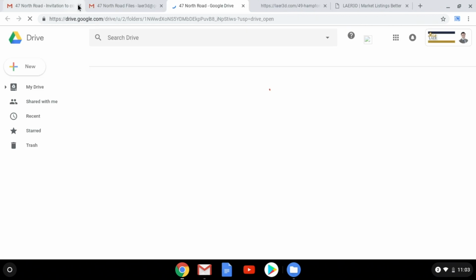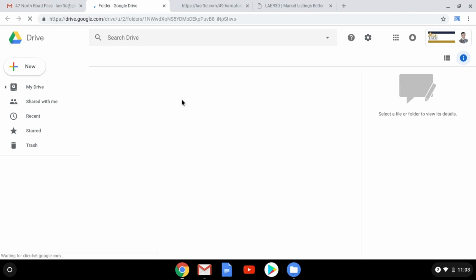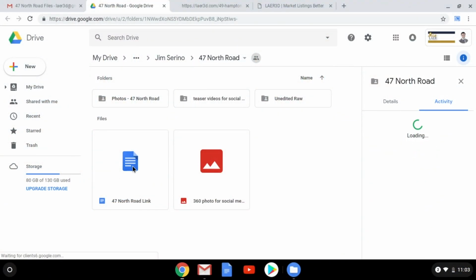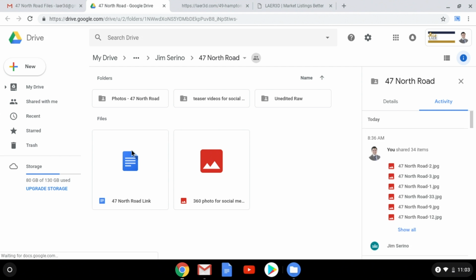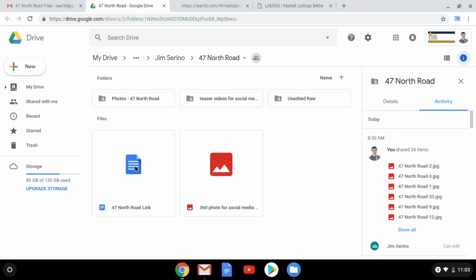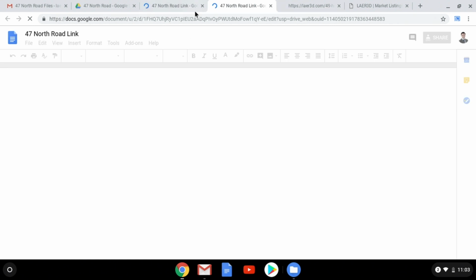Let's see, are we gonna try it again? When it comes to accessing your listing website, I do provide you that link, and that link is here in your Google Drive. So it's taking its time to load up, but in this document, 47 North Road link, I don't know, I guess I'm feeling adventurous. I wanna try loading it and we'll see. It's just a document, it just says, hey, this is your link. Here it is. If you have any questions, here's another little video that I linked in there for, oh, hey, it worked. Oh my goodness.